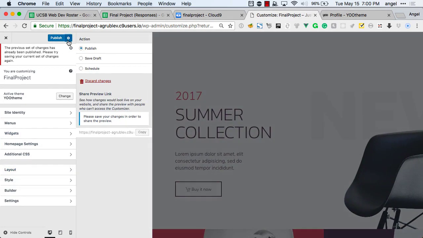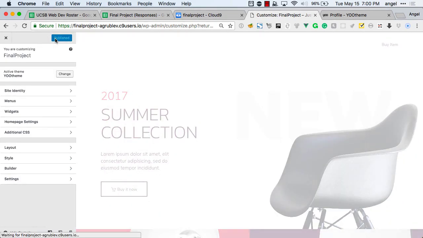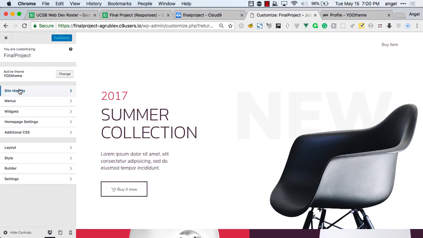Oh, maybe we have the previous. So how do we get the previous? Please save your changes in order to share the preview. The previous set of changes has already been published. Please try saving a current set of changes again. There we go. And we do need that logo.